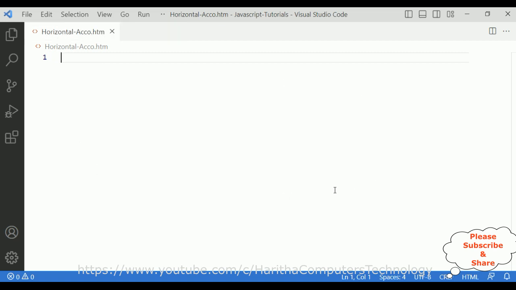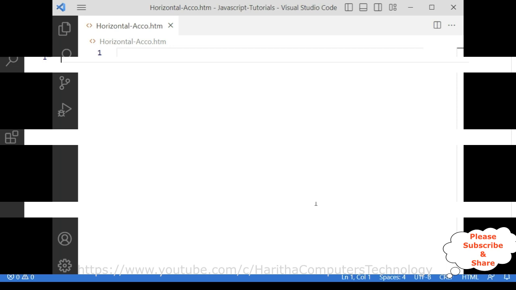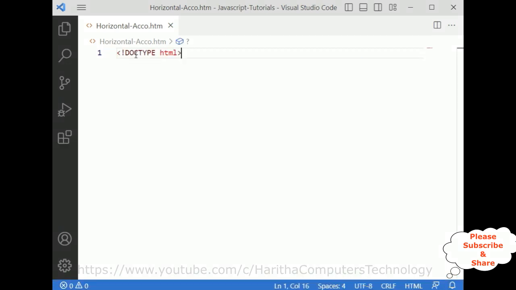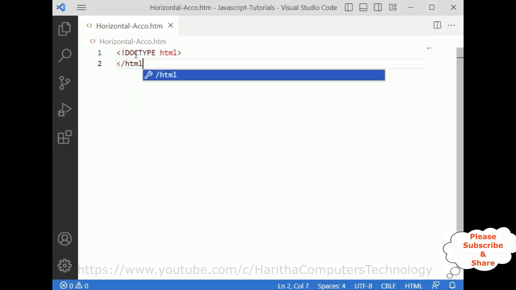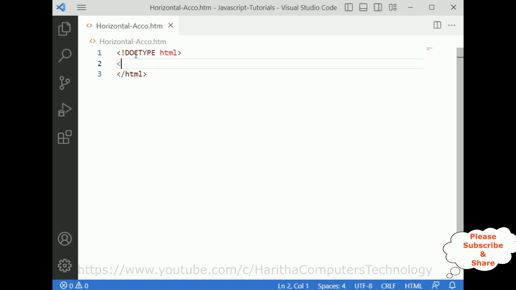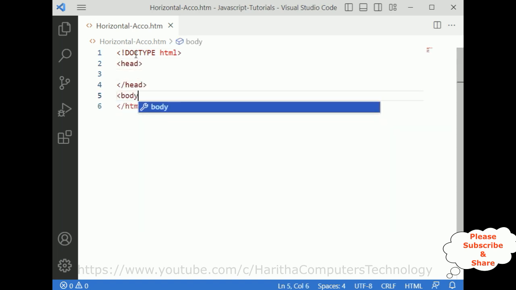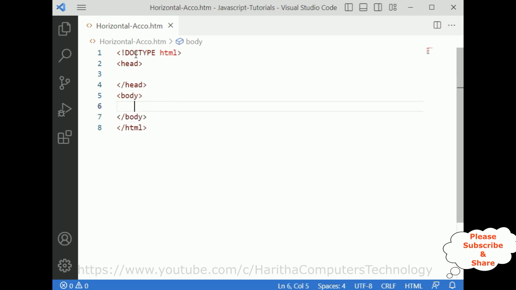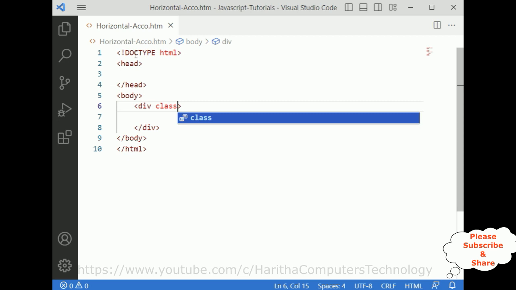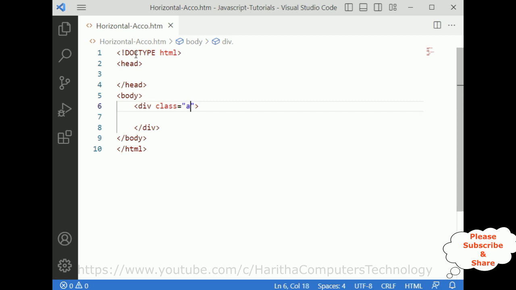Now let's try the coding part. First, let's add the simple HTML doctype. I'm closing the HTML. After that, I'm adding the header section. Below the header section, I'm adding the body tag. Now inside this body, I'm adding one div element, which is the accordion panel. So let's add class equals to accordion.